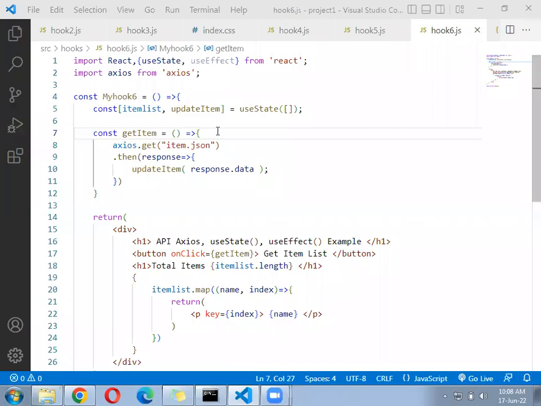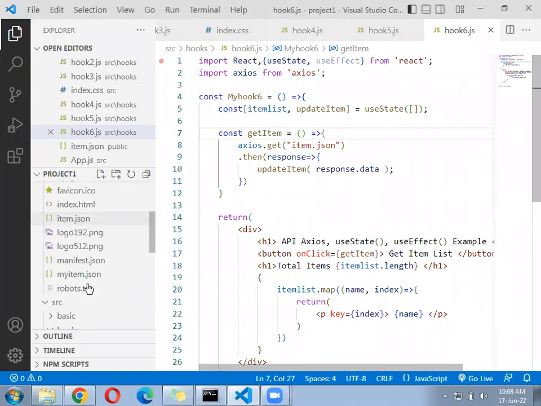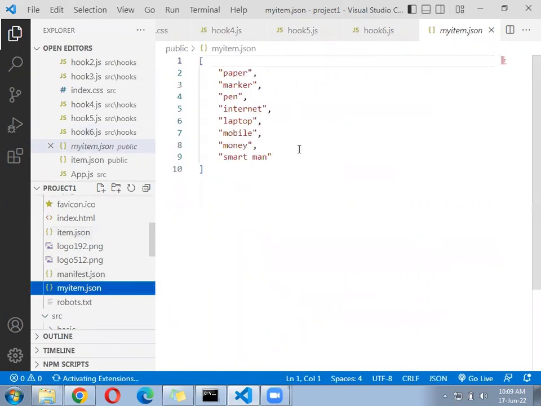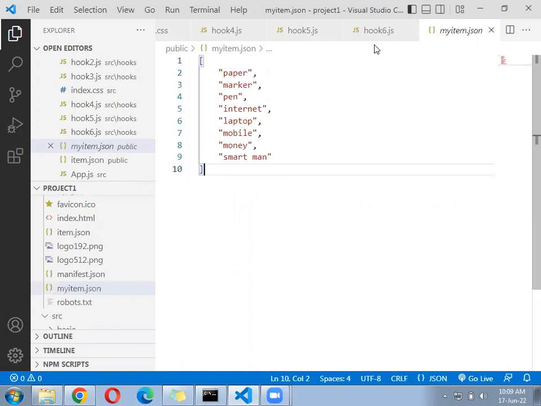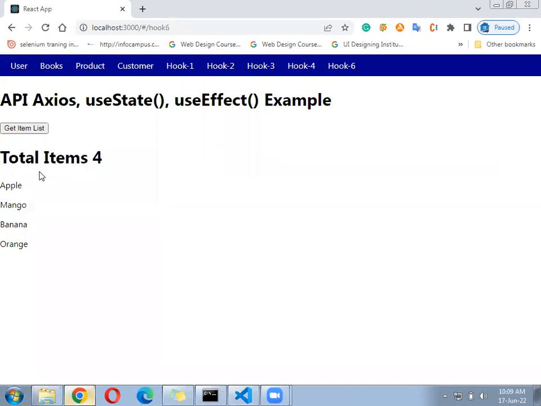from the file. That item.json file is available under the public folder. You can see here, my item.json file is available in which folder? Public folder. Now we have to come to the same file, hook6.js file, and we need to read some other data also from some other source.